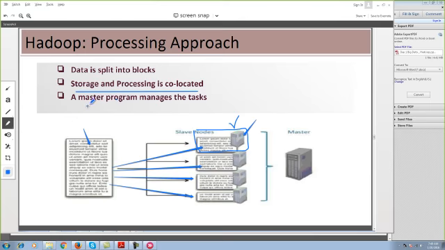Okay, and there is a master program that manages the task, right? So what will happen if the processing fails, if a machine goes down during the processing, and so on and so forth? How do you concatenate or aggregate the results from different machines? All this is taken care of by a program called master.